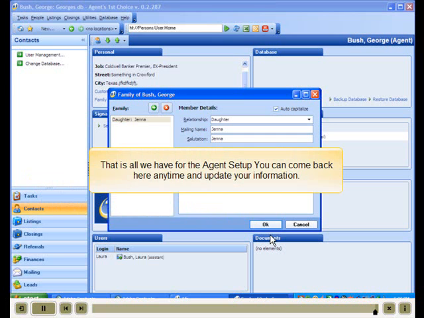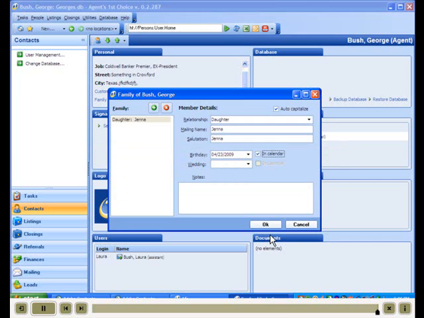And that pretty much covers the setup for the agent. Let's go ahead and watch the next tutorial on setting up your phone.